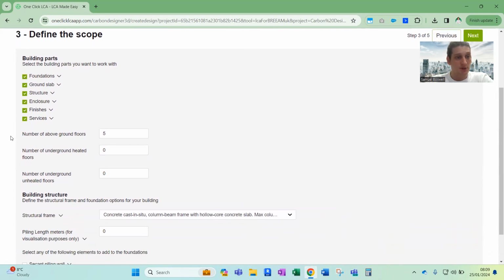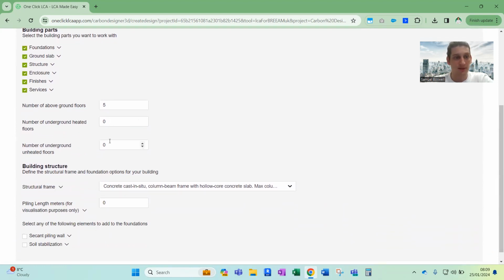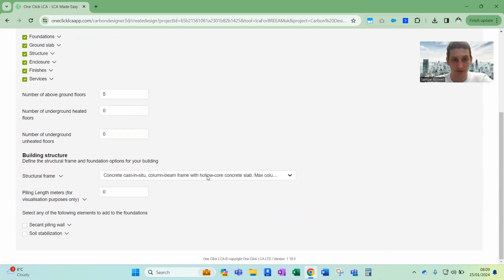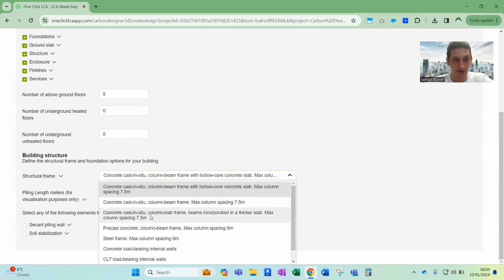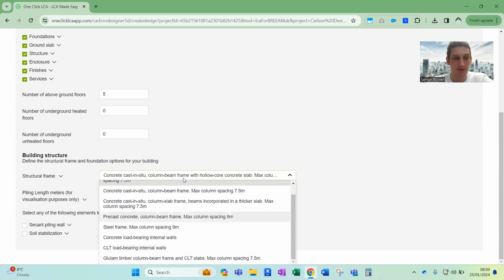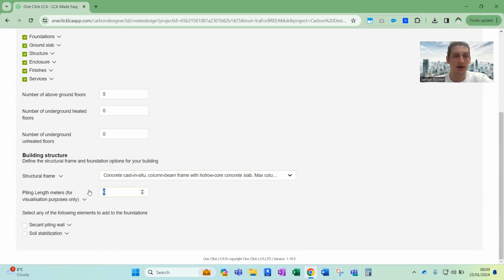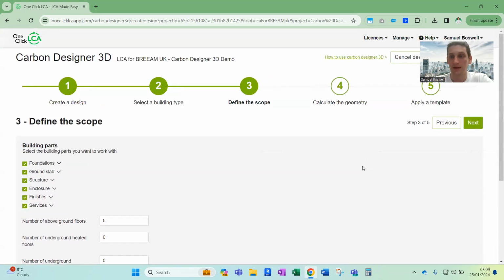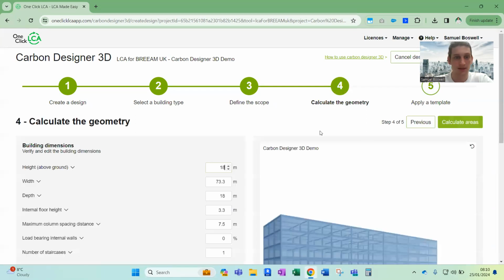So we also can choose how many floors above ground level there are, any heated flooring from these two. We have a choice between different frame types here. So there's a couple of different concrete, there's a steel frame, and there's a couple of timber frames as well. The piling length is actually for visual purposes for the 3D model that you'll see shortly. But then below that, if there's any special types of foundations, you can also include them too. And so with all of that now in check, I'll click next.